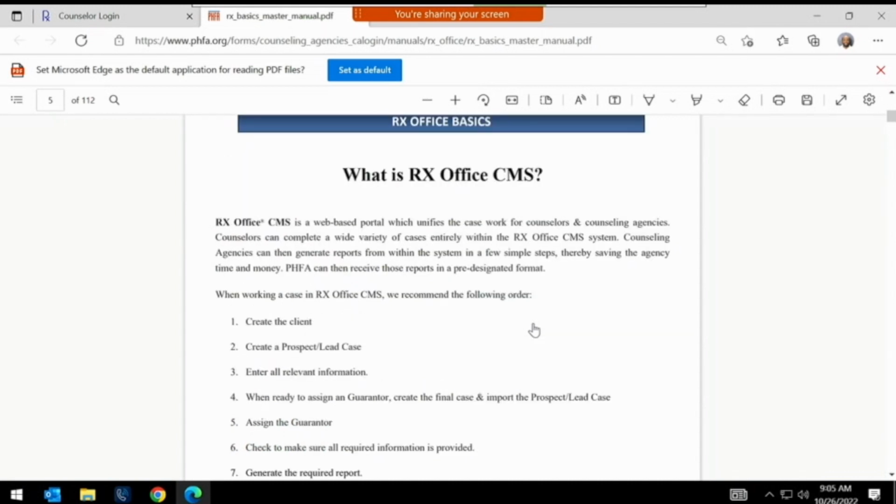RX Office CMS, as I explained, is a web-based portal that unifies the casework for counselors and counseling agencies. Counselors can complete a wide variety of cases entirely within the system. Counseling agencies can then generate reports from within the system in a few simple steps, thereby saving the agency time and money. PHFA can then receive those reports in a pre-designed format.